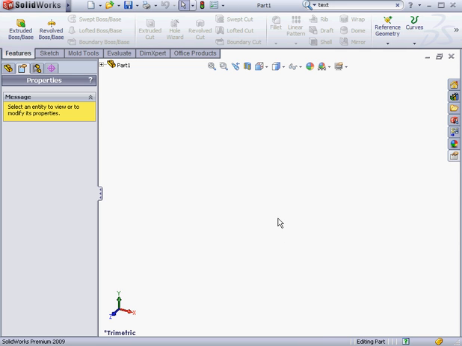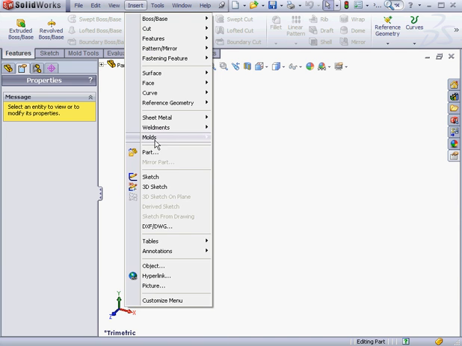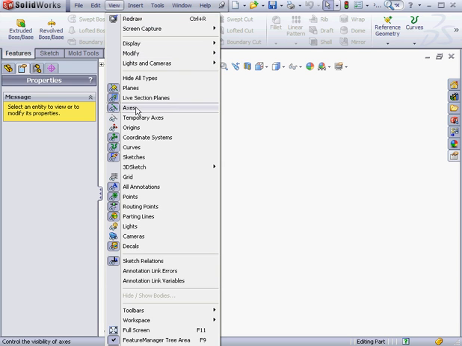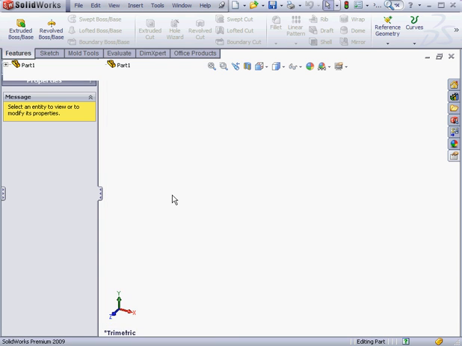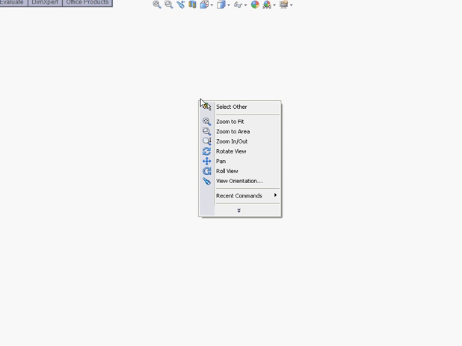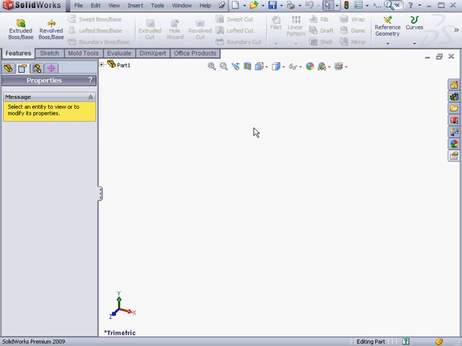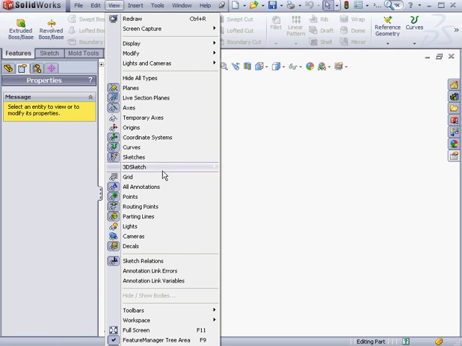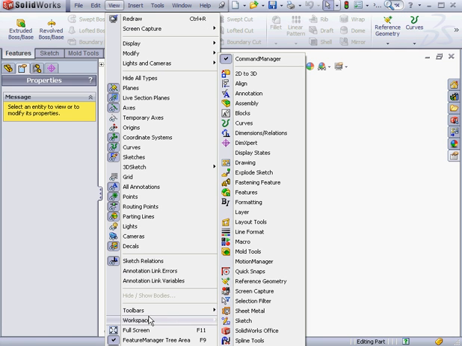If you need more graphic workspace, you can use full screen mode. Just press F11 or go to View and select Full Screen. Full screen mode maximizes the graphic area and minimizes the space taken up by tools and panes. Press F11 to exit, or right-click and select Recent Commands, Full Screen View.